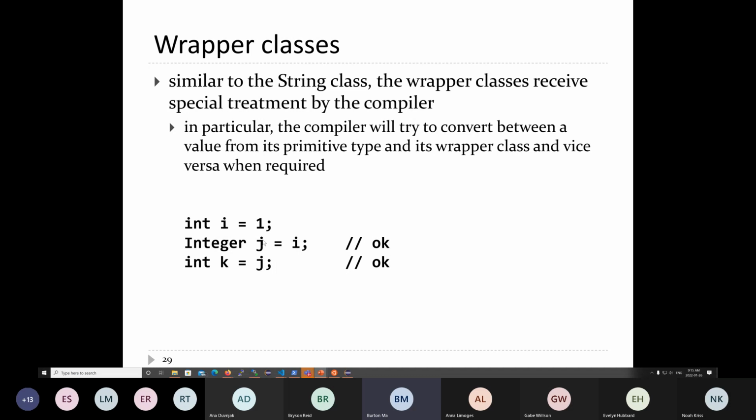Similarly, I can take j, which remember points to an Integer object, and store that in a primitive int k. What actually happens here is that the object pointed to by j gets unwrapped, and all that means is it takes the int value of j and stores that in k. This all happens seamlessly. Now, you should avoid doing this if you can. So don't write code like this if you don't have to.